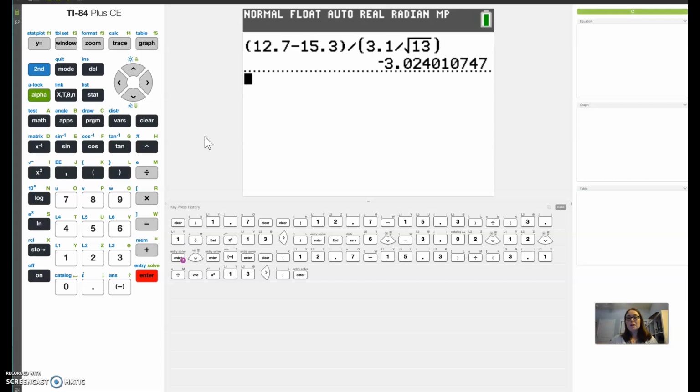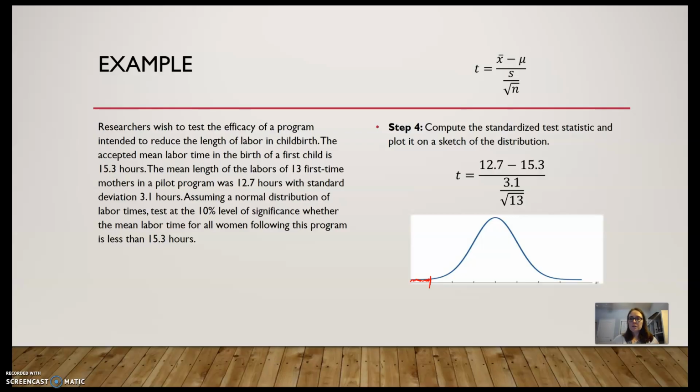And so I get a t-score of about -3.02. So I'm going to take that back over here to my problem and add it to my sketch. And the alternative hypothesis was mu less than 15.3, which makes this a left-tailed test. And so I want the area to the left of that t-score. When I go to find it, my p-value is going to be that area over there.